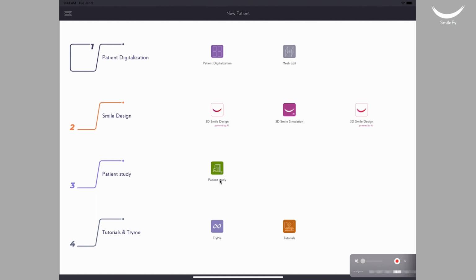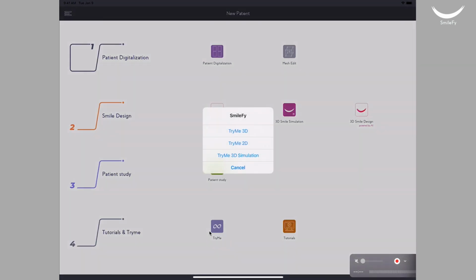All right, as you can see here, we have different options for you to design. But since you are on a trial experience, let's click over here on Try Me. All right, so it's right over here at the bottom. And then here you will find different designs for you to create. Okay, so the Try Me 3D, for example, is the one that we will be practicing in a couple of seconds. But over here in 2D, you can also practice smile simulations.